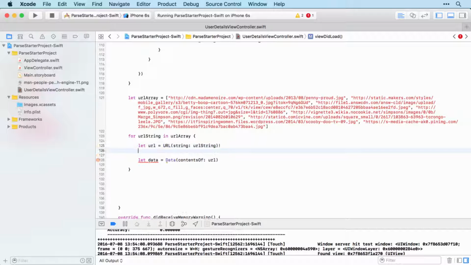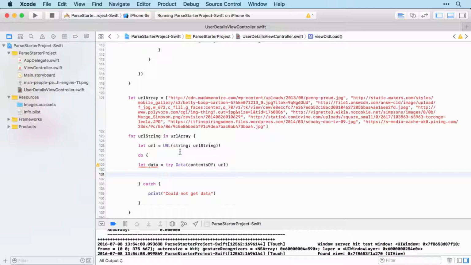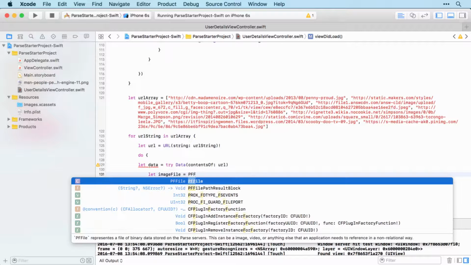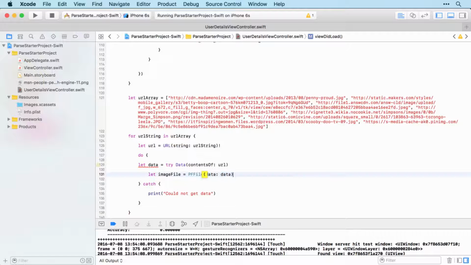And that has to sit in a do and catch, so it could not get data for some reason. Then we pop a try in there. So once we've got the data, we can create an image file, which is going to be a PFFile based on that data.